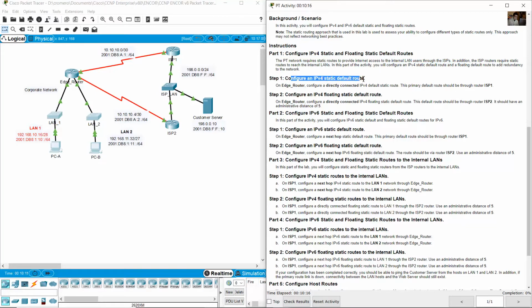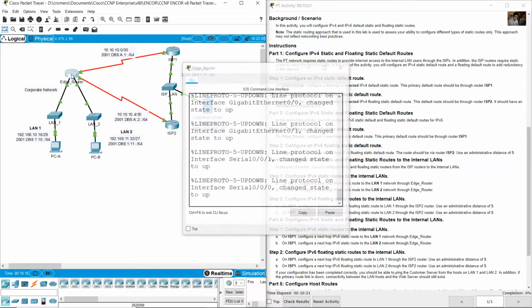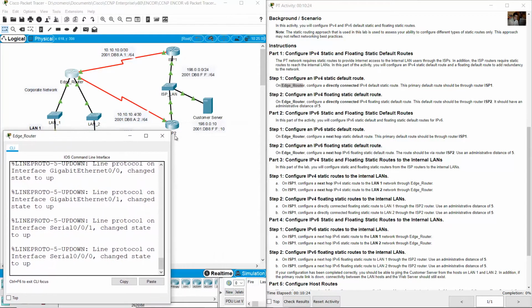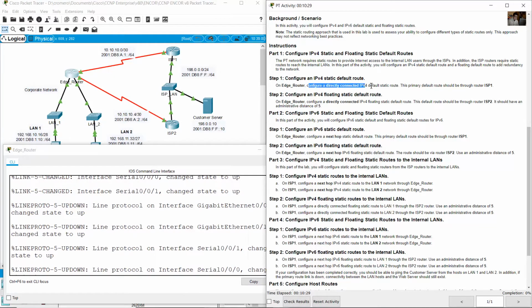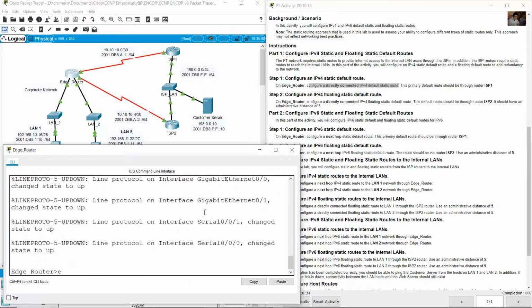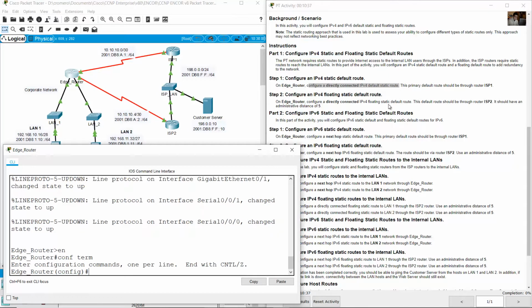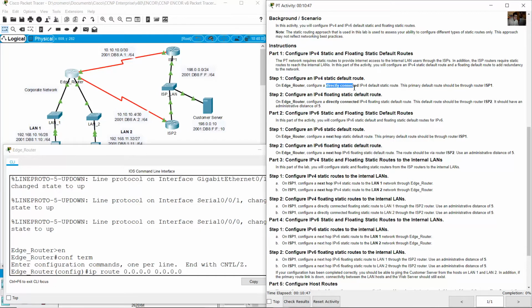Configure an IPv4 static default route on Edge router. So access Edge router and configure a directly connected IPv4 default static route. Enter enable, configure terminal. The default static route is ip route quad 0, and directly connected means to use the local interface.